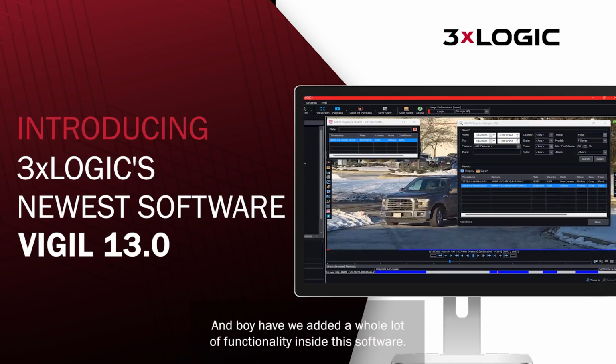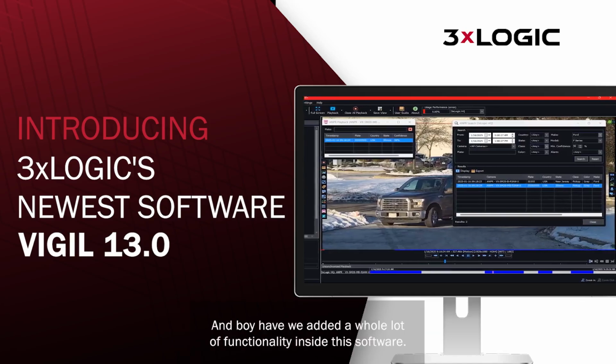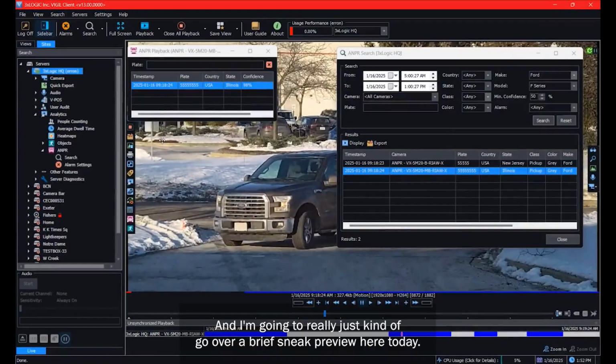software. And boy, have we added a whole lot of functionality inside this software. And I'm going to really just kind of go over a brief sneak preview here today.